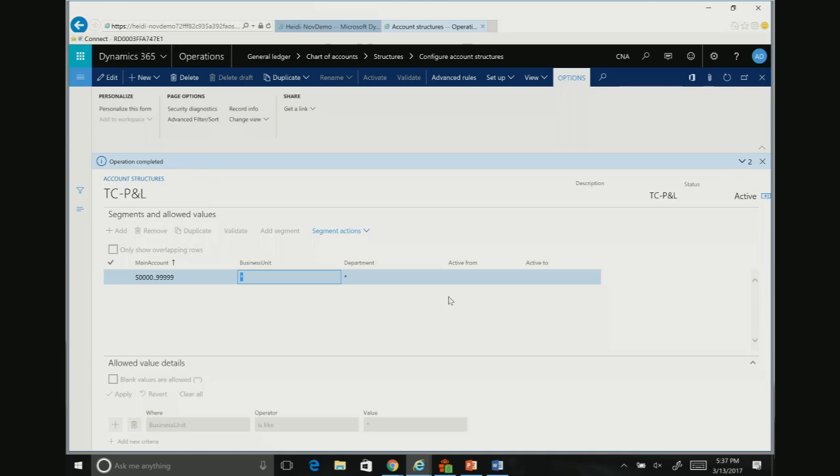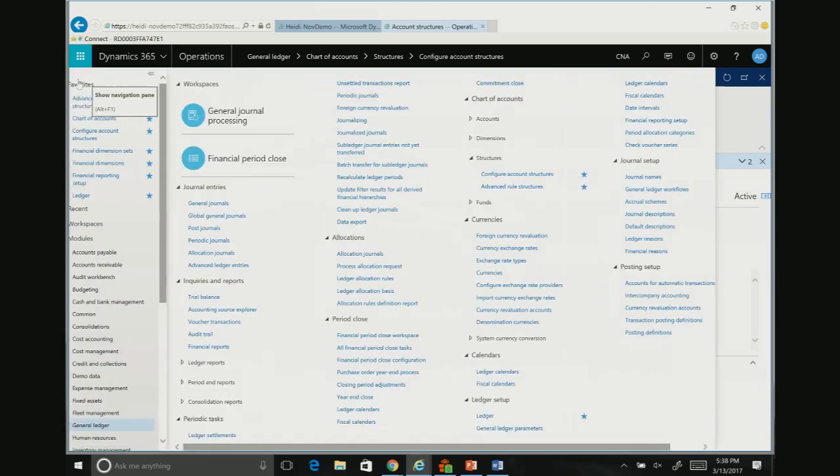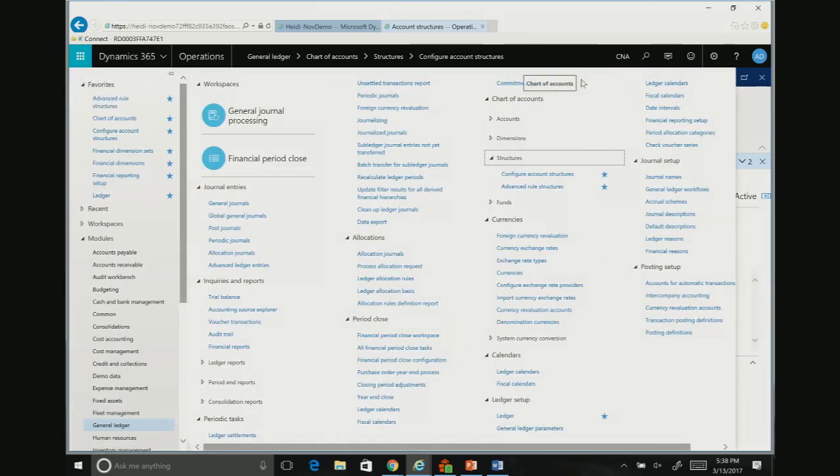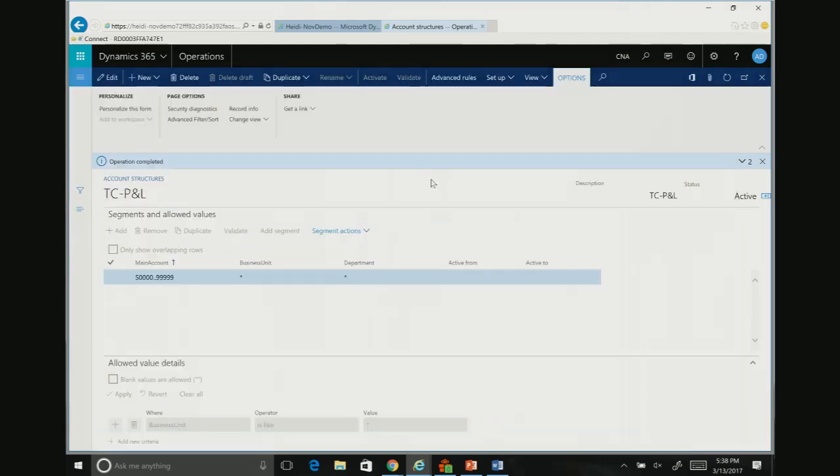Okay, so now we have our account structures, and we have our advanced rule associated with our profit and loss account structure, and it has been activated. So the final step in being able to utilize these account structures for this organization, the new company that I created, is to make that association for those account structures on the ledger.